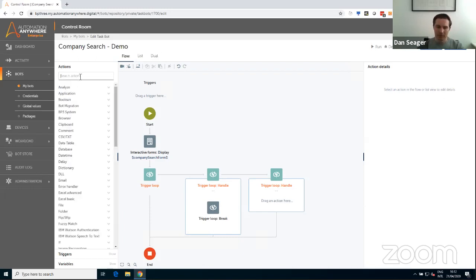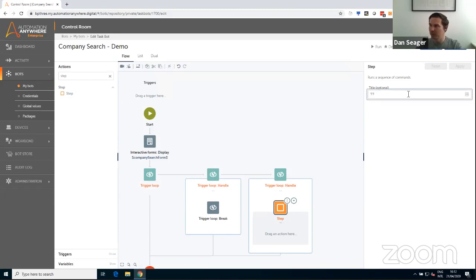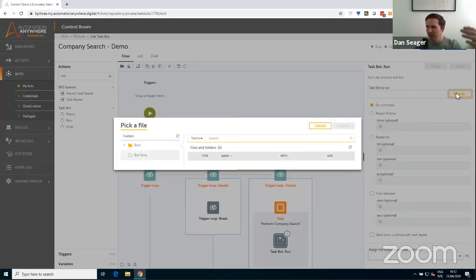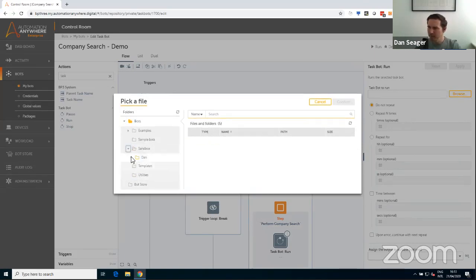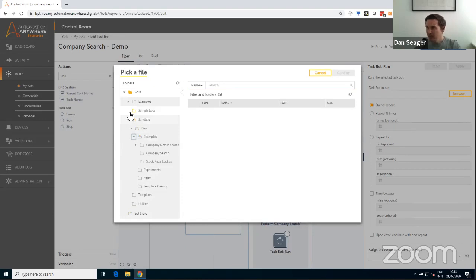So the first thing I'm going to do, so we've got nice tidy diagrams, is put in here a step which is going to be perform search. And then inside of this, we're going to run another task automation. So I've got this taskbot run action, and that allows me to select from my list of tasks that I've already created. So if we drill back into here and into my examples, we've got this company search folder, and inside of that, search Companies House.